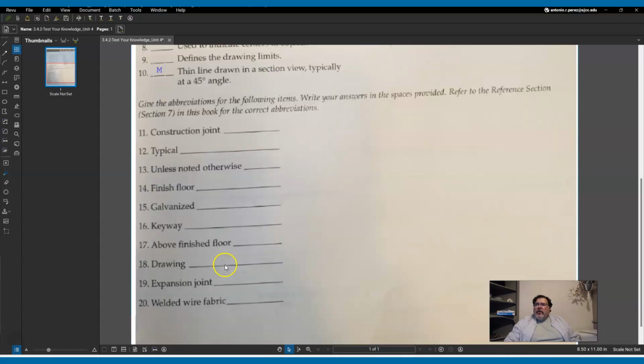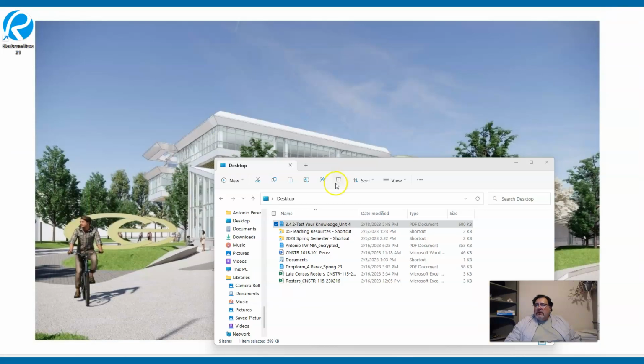But here now we're asking to write answers in the spaces provided. Give abbreviations of the following items. So you'd need to go look at your list of abbreviations if you don't already know. But in one of the modules, I give a list of abbreviations. So let's go take a look at that list of abbreviations.